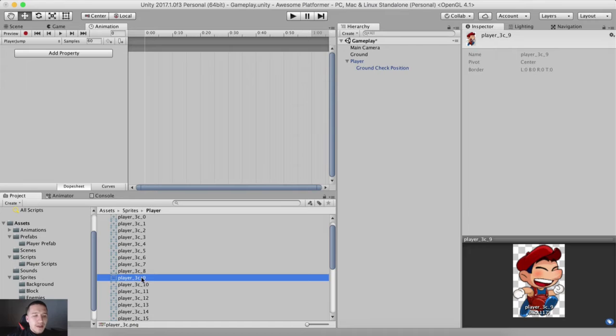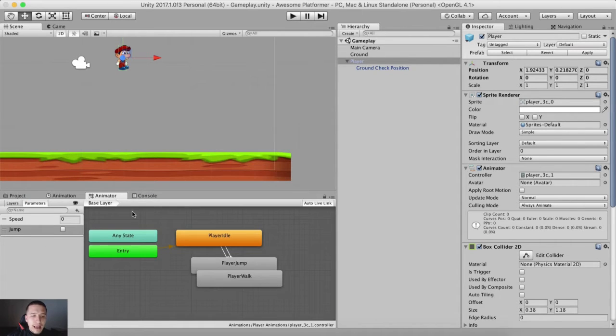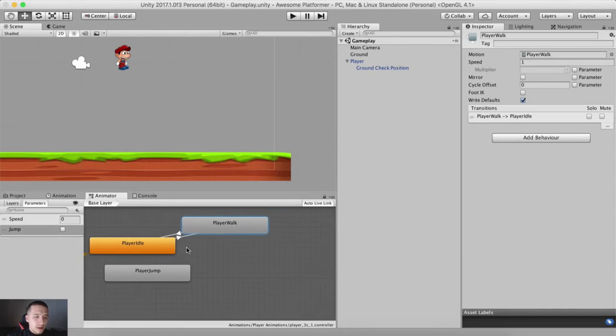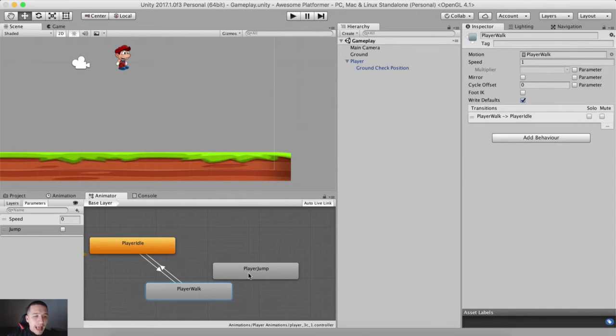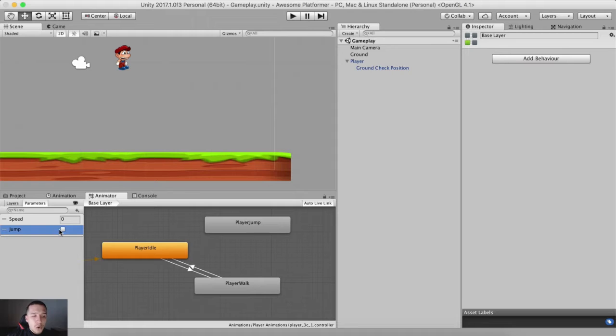So for the first player, it's _9. So player _3C_9. Let me just put it right here. And yeah, this is that one frame that's gonna be the player jump animation. So now we have it in the animator panel. Here it is. So we have the player walk, and now we need to make transitions from player idle and player walk to player jump. And we're going to use this jump bool, well, parameter for that.